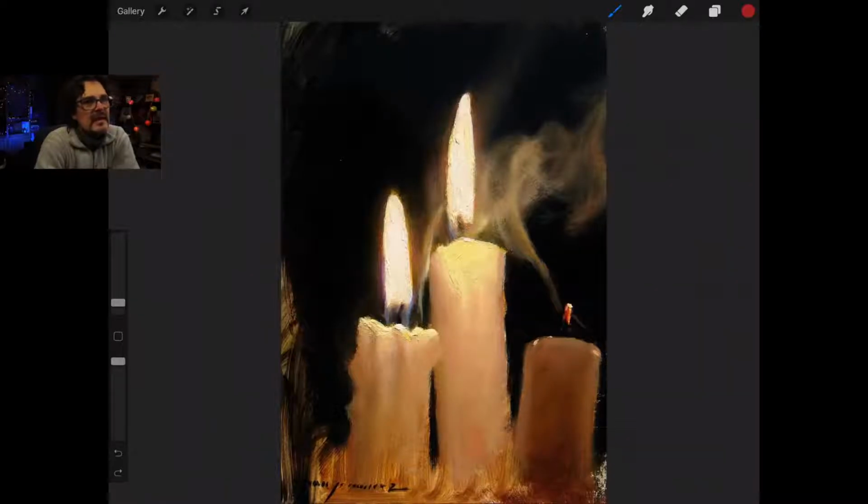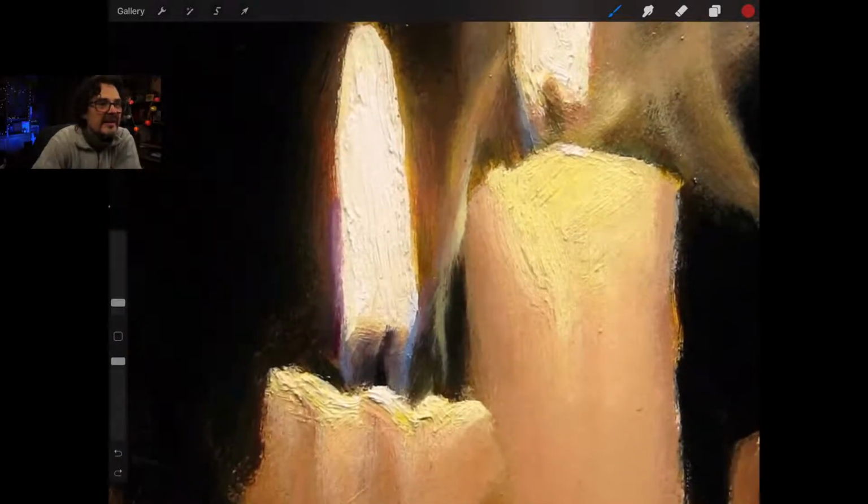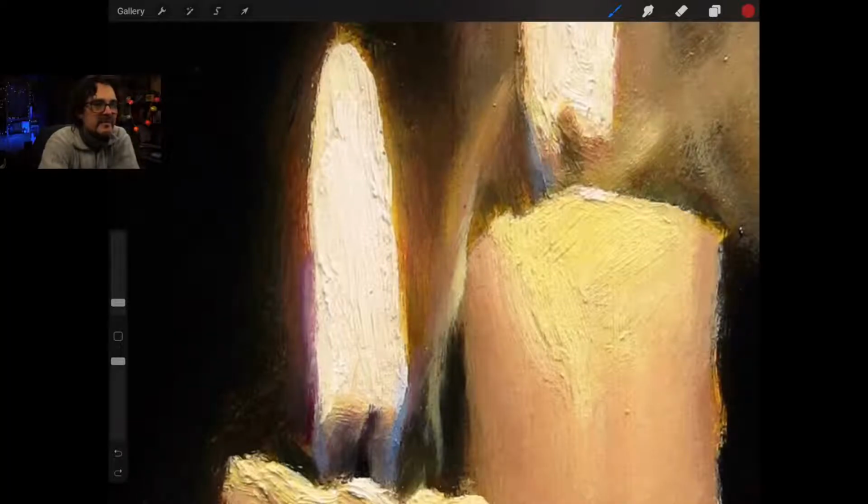Now, this guy did not sit down and just knock this out. Yeah, it's small. It's a little study. But he studied fire. He studied light. He studied it. Right? He did many, many studies. And that's why he can blow our freaking mind with his flames.